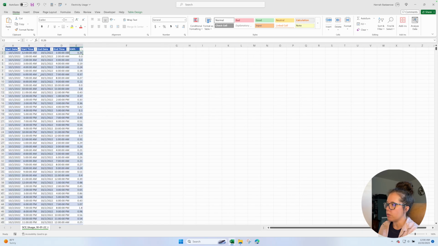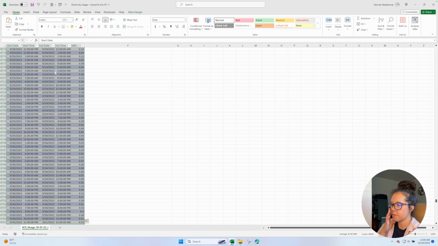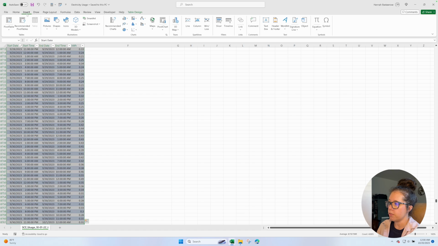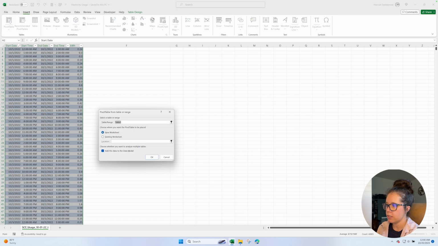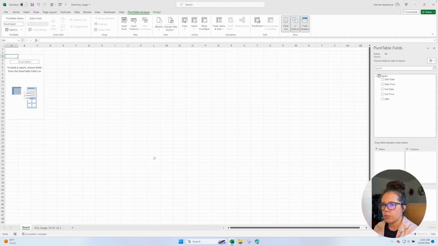And now the data looks a lot cleaner, but it's still not in the right format. So what we can use to simplify changing the format of this data is if we select it all and then click insert and pivot table. Let's put the pivot table on a new worksheet. Click OK. And now we have some different options to format the data. So let's use the start date and time as the dates and times that we're going to use for the spreadsheet.